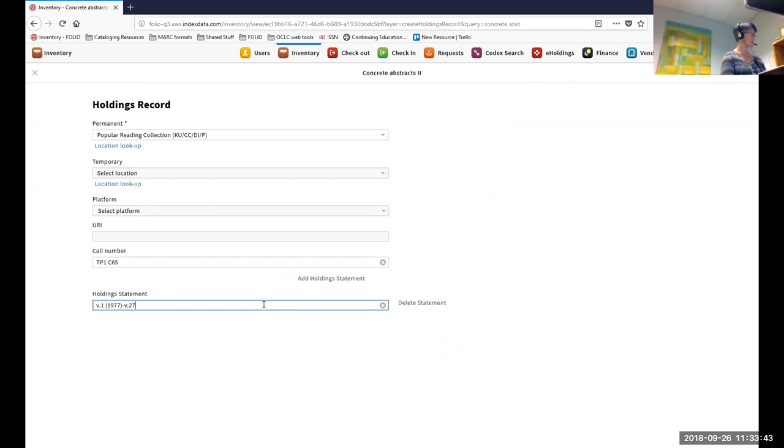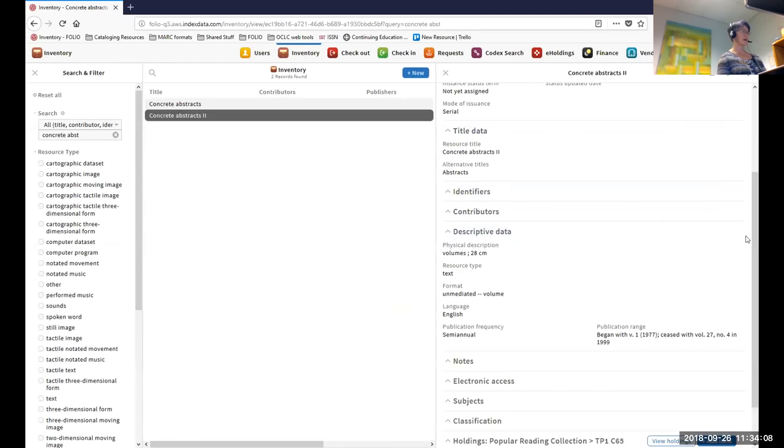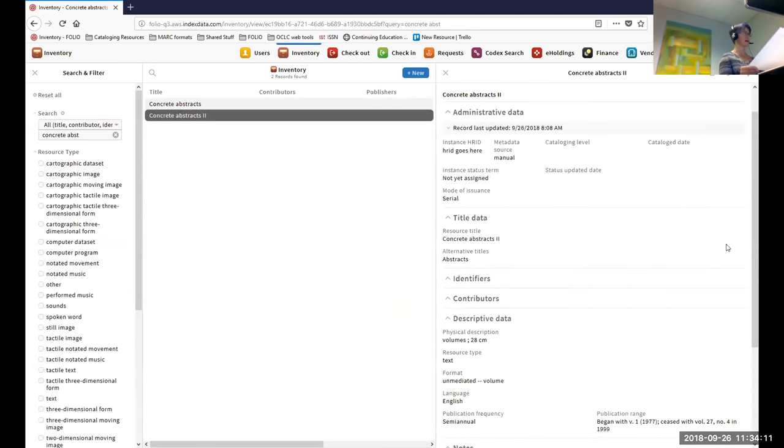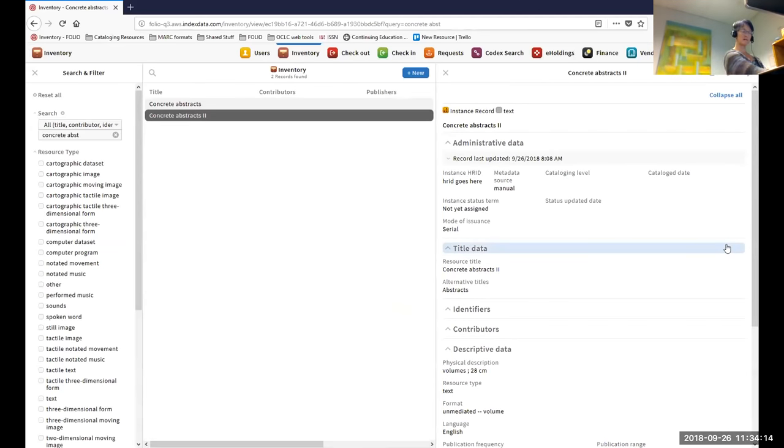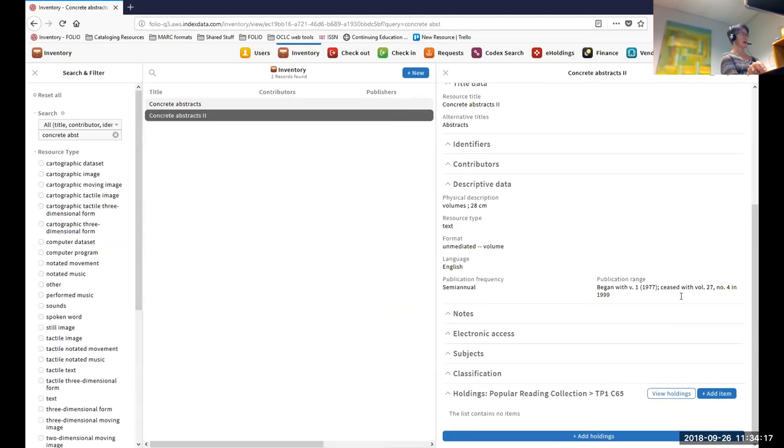Now, just like with bibliographic data, if I am using MARC holdings, I would be doing the editing or the creation of the holding statement in the MARC editing environment and then importing that into Folio. So we are right now going to be a library that does not do MARC holdings, or maybe got to stop doing MARC holdings. So I now have a holdings record. If I go back to my summary display here, you can see I have a holdings record. I don't know who would put this type of title in popular reading, but there we have it.